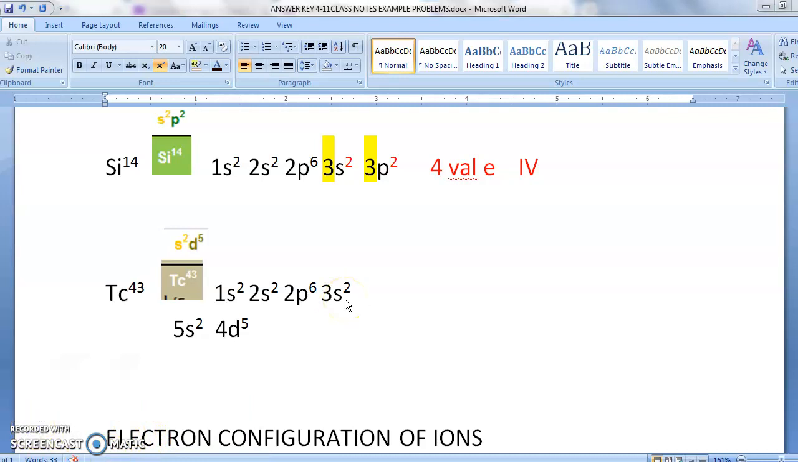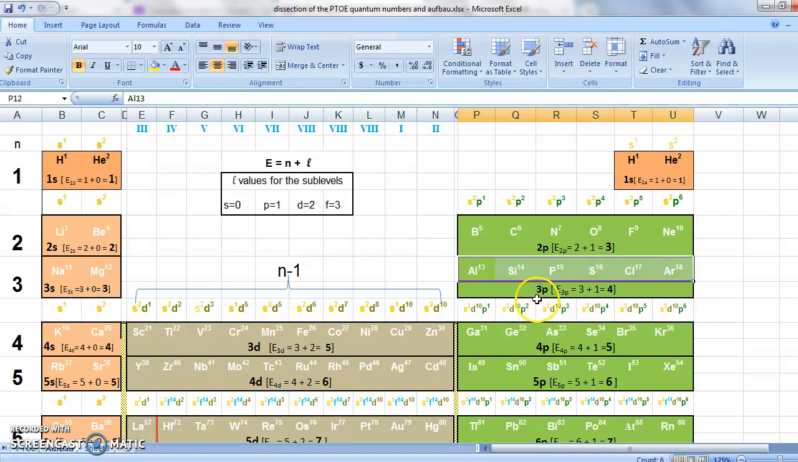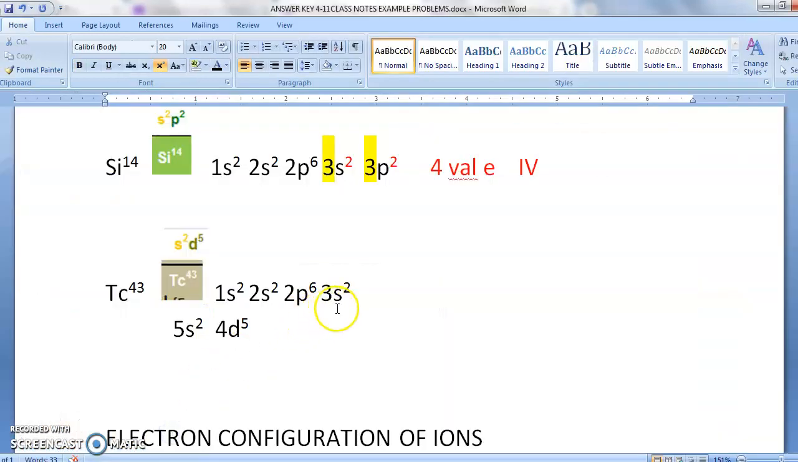And after typing 3s2, I then move back to the periodic table. After number 12 is 13. So I'm now moving through this part of the table. Hey, that's the 3p. How many elements are there? There are 6. So I come back to my electron configuration, and I now type 3p6.